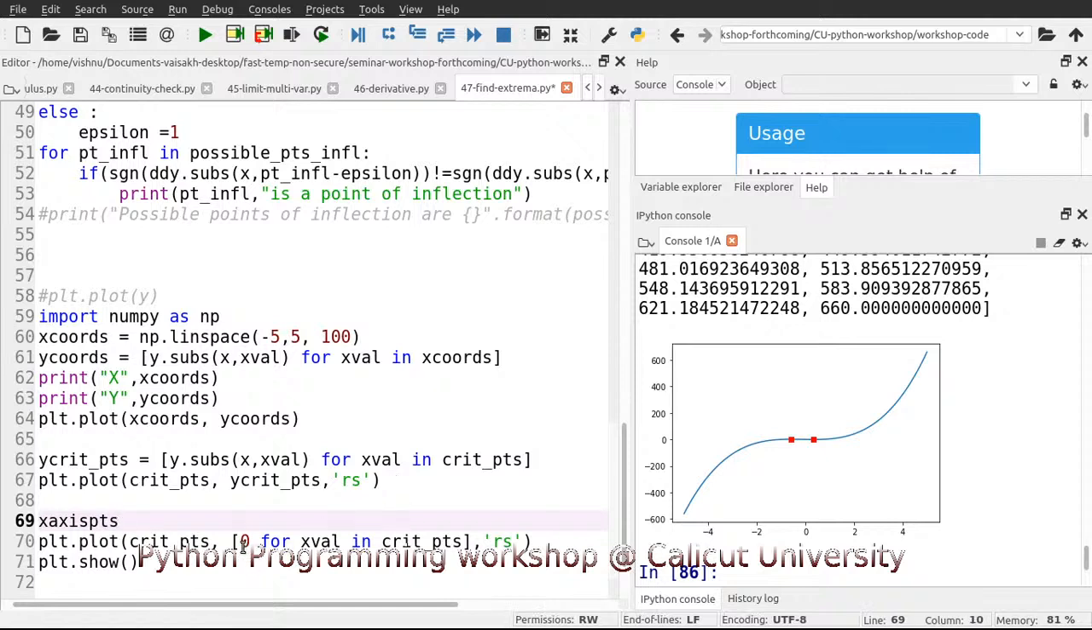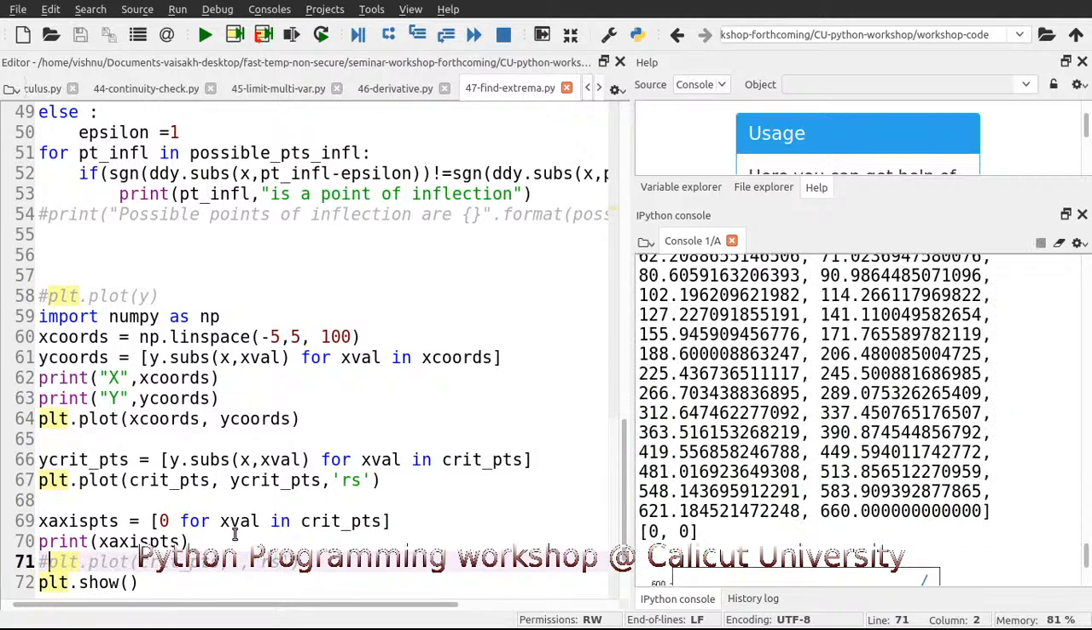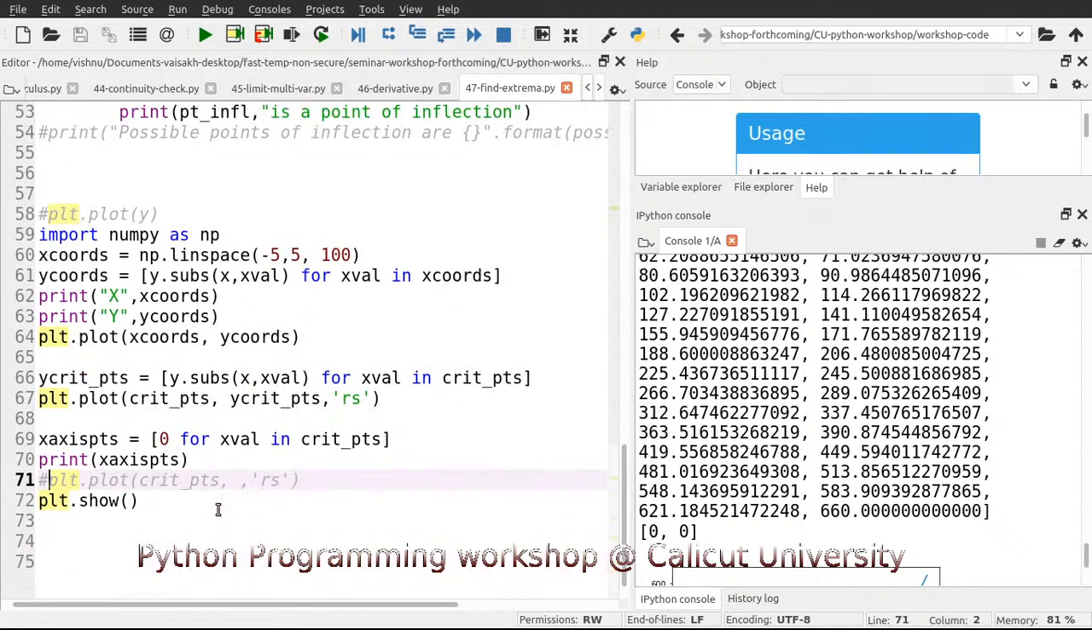So let me just try to create 0, do it separately. So corresponding to critical points, I need just 0. That's the only thing I want to create. I'm trying to create nothing else. So 0, 0. There are two critical points and 0, 0 is appearing. That's quite fine. Why is it not working there? So x is here, y is here.